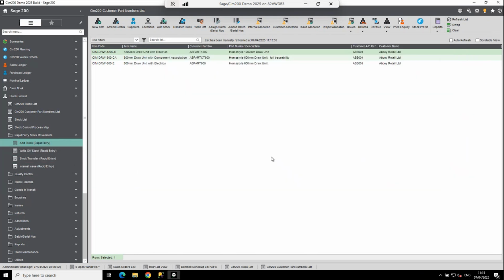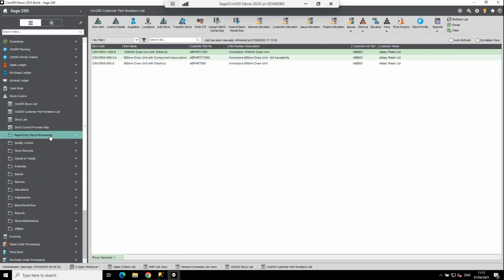Right. So that's one thing. Some of you might be aware, if you have traceable items, that you cannot do traceable item stock takes. With Cim200 you can. You can also prevent anyone utilizing the items in the system if they are on entering count stage in a stock take. So we can prevent that.